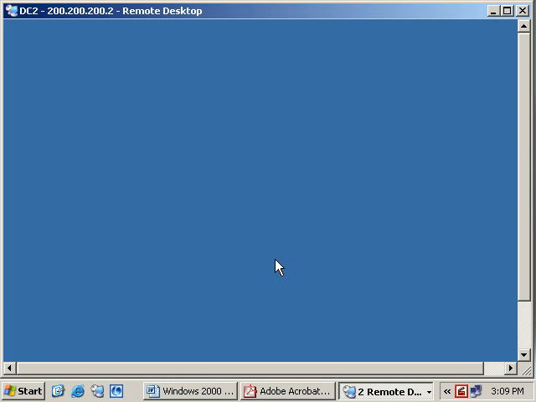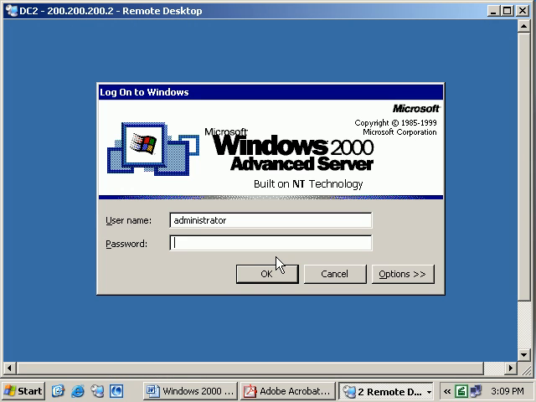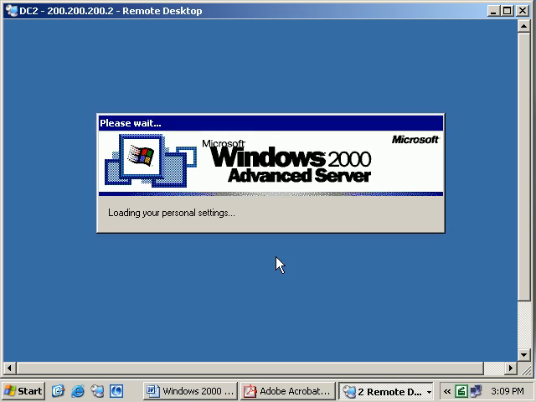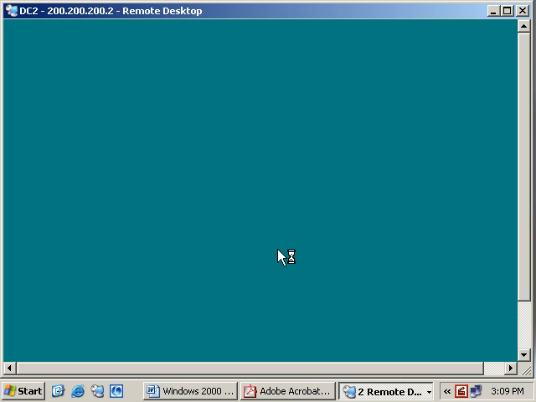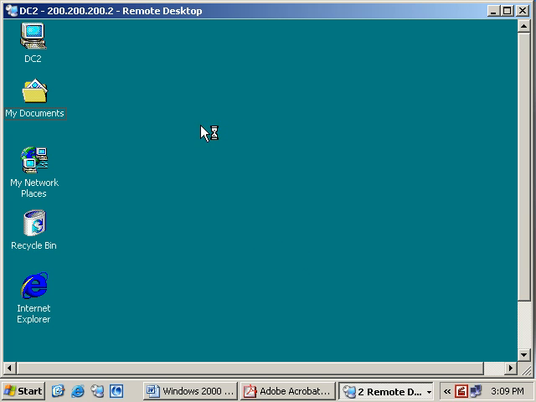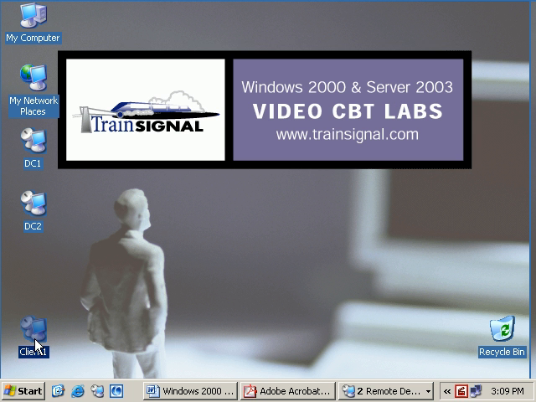So here we go. It's trying to make the connection to DC2. I'm going to log in using password as the password, and if you notice the slight change in color over here, this is a teal color denoting DC2, and you can see in the title bar also that this is DC2, and the IP address I'm using is 200.200.200.2. Okay, let's minimize this, and last but not the least is the client computer.